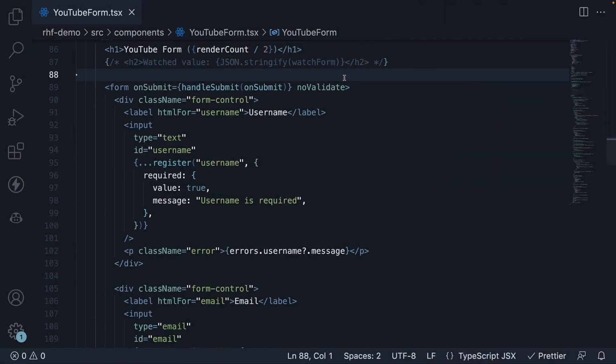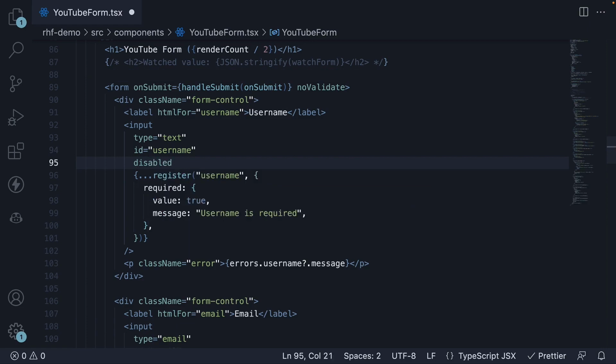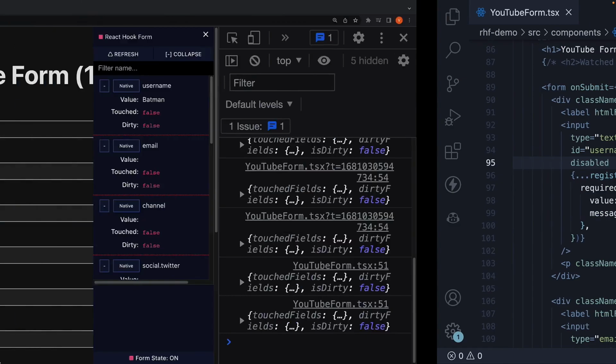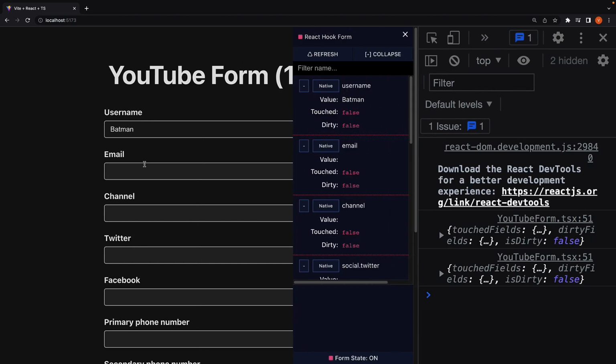In this video, let's take a look at disabling form fields with React Hook Form. Traditionally, to disable a form field, you would set the disabled attribute on an input element. So for username, we can set disabled, head back to the browser, refresh, and you can see I cannot type into the username field. The disabled attribute prevents users from interacting with the field.